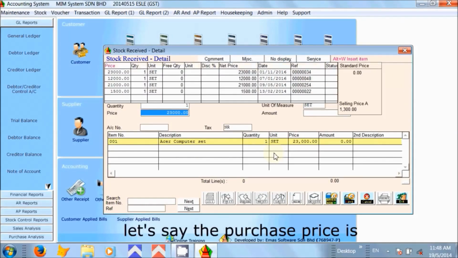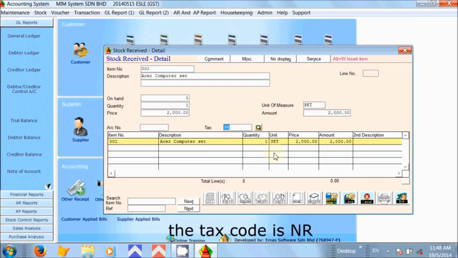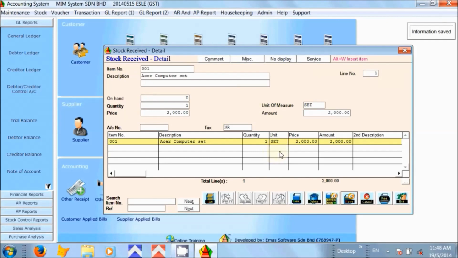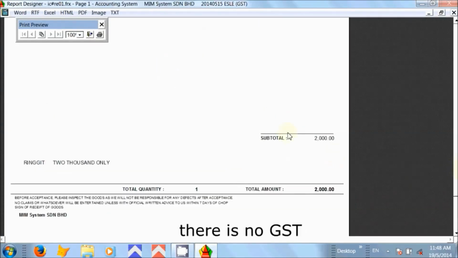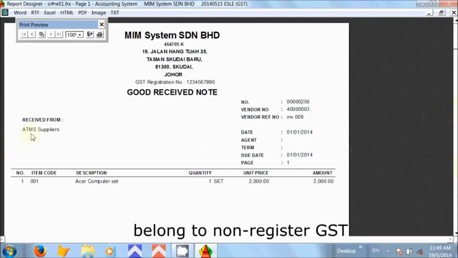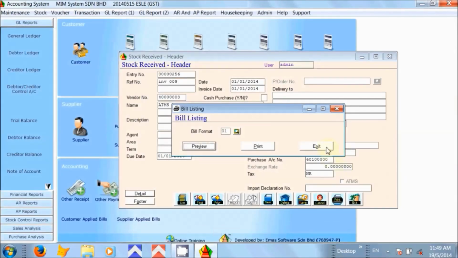Let's say the purchase price is 2,000. Okay, the tax code is NR. When I preview the invoice, you can see that there is no GST because the supplier belongs to non-registered GST.